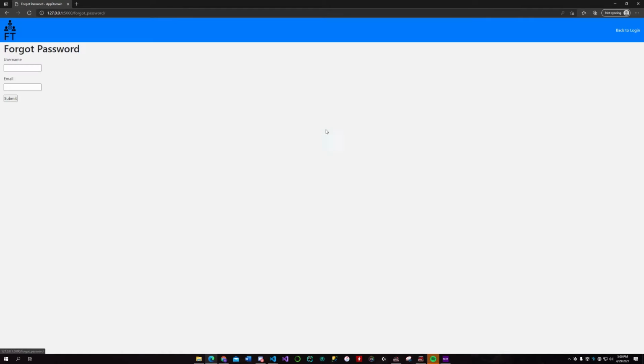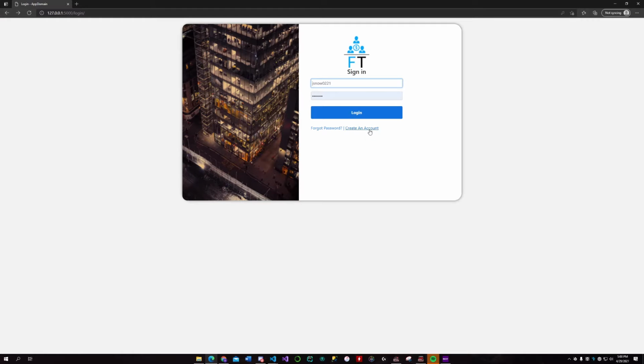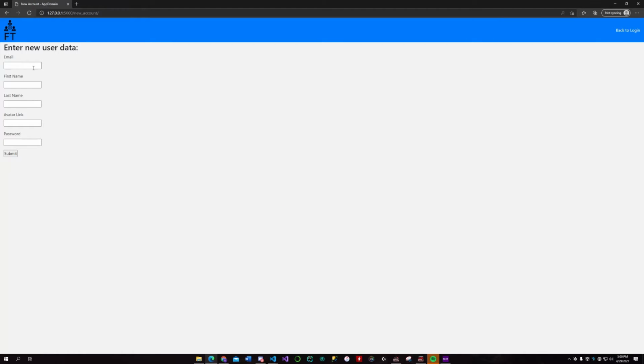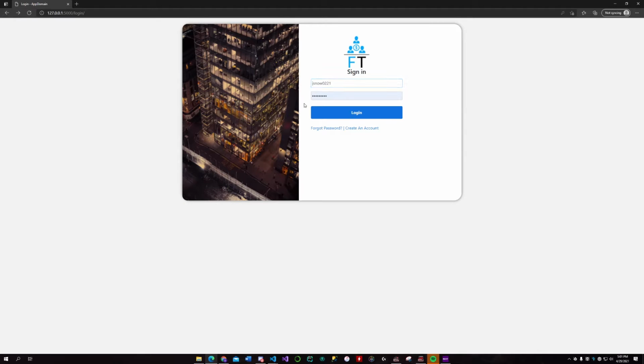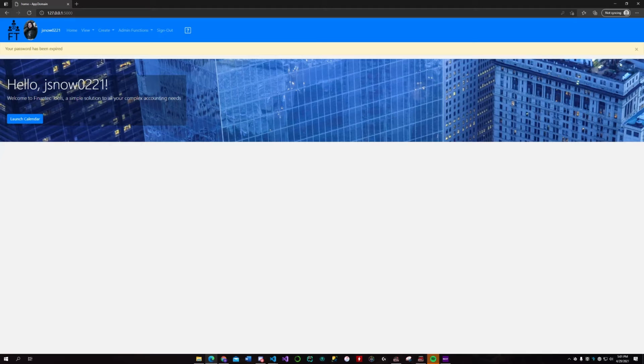So here we have our login. We also have a forgot password option as well as a create an account option. So a user could enter their email, first name, last name, avatar, and a password. And there are specific parameters for the password, like it has to be a certain length. So we're going to log in to jsnow0221. We are prompted that his password's expired, so he has a set amount of time to reset that.